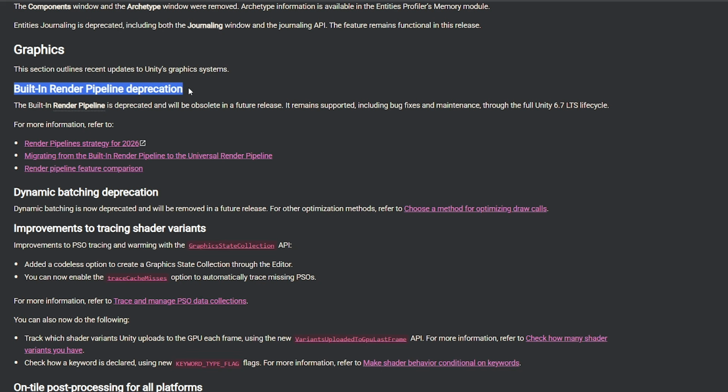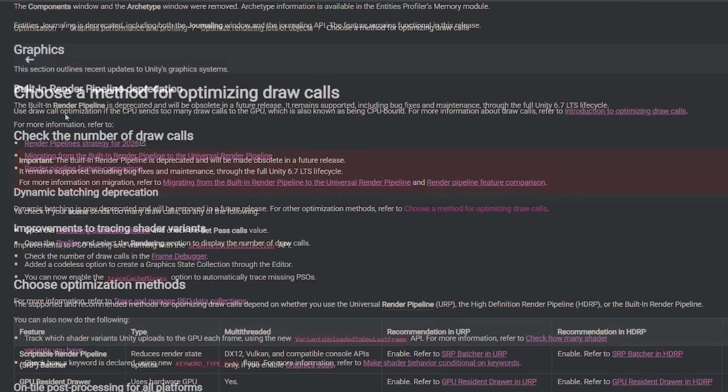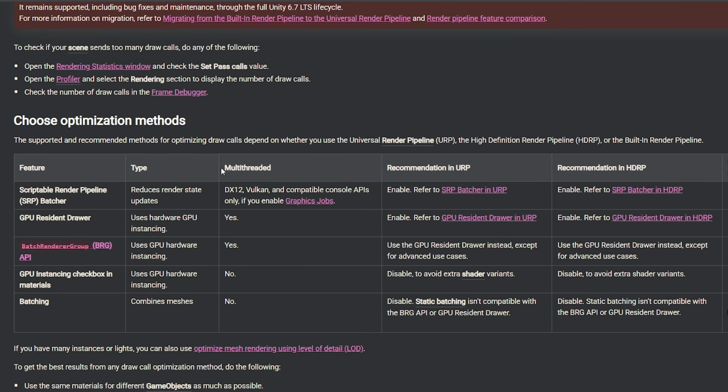Just to note that the built-in render pipeline is deprecated right now, so it'll be obsolete in future releases, but it will remain supported with bug fixes and maintenance through Unity 6.7, so if that's important to you, it will still be around. Dynamic batching is now deprecated and will be removed in future releases, so you can check out this documentation page, which is all about choosing a method for draw calls, whether you want to use GPU resident drawer, other GPU-based instancing, batching, and other things included.